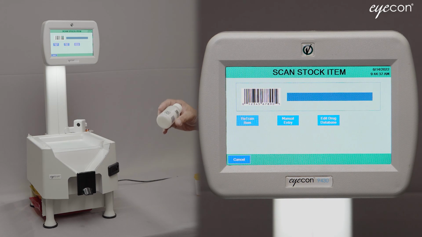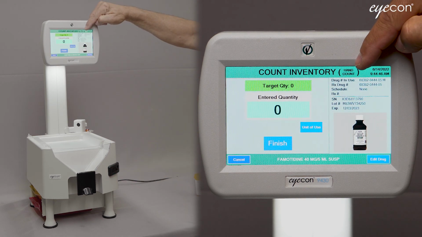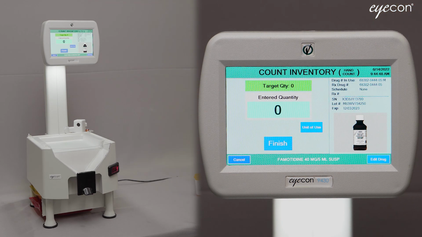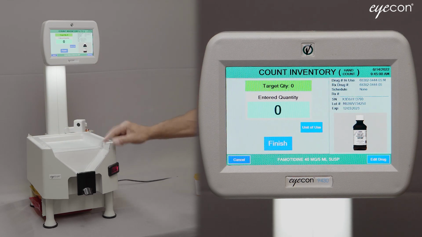So when you scan the barcode on one of those, the Eyecon advances to the inventory mode, just like before, except it designates this as hand count because I've already selected this to be a hand count. You can't train a pill for one of those syrup, syringes, etc. So we're in the count mode, but it's not taking pictures of the tray. It's not trying to analyze the count for you. It requires you to record it.